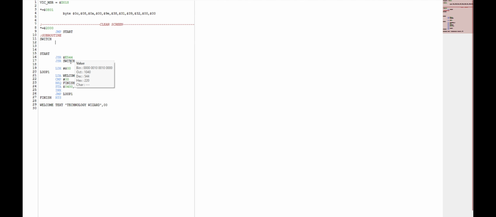As we can see here, jump to subroutine. So we're clearing memory at E544. And then we're going to jump to the subroutine switch. And then we're going to load the VIC, so D018, from memory. We're going to load that into the accumulator.